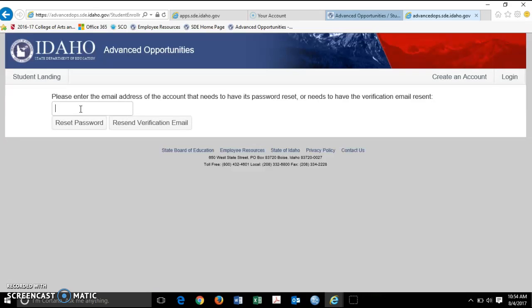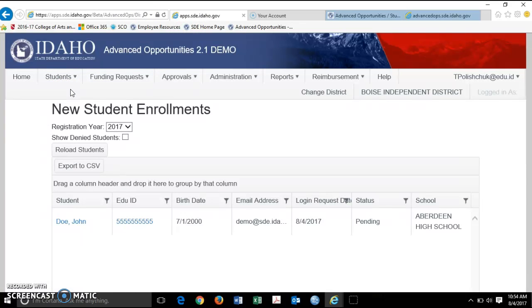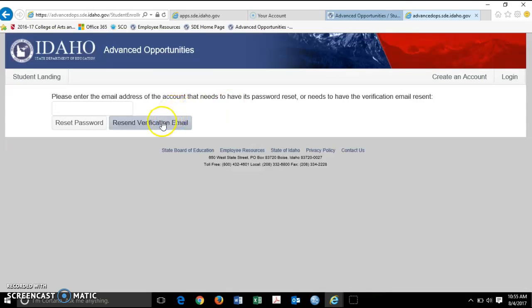The other feature that is available here for students is to resend the verification email. Some of you may remember that when students create an account, they need to log into their email address and click a link that verifies their identity. If they haven't done that, then they will not appear on your list under new students. So if a student has said, I've created an account, but you don't see them on this list, that means they have not clicked on that verification email. If they haven't received it, or maybe it went to their junk folder or spam, then they can request a new one by clicking on Resend Verification Email.